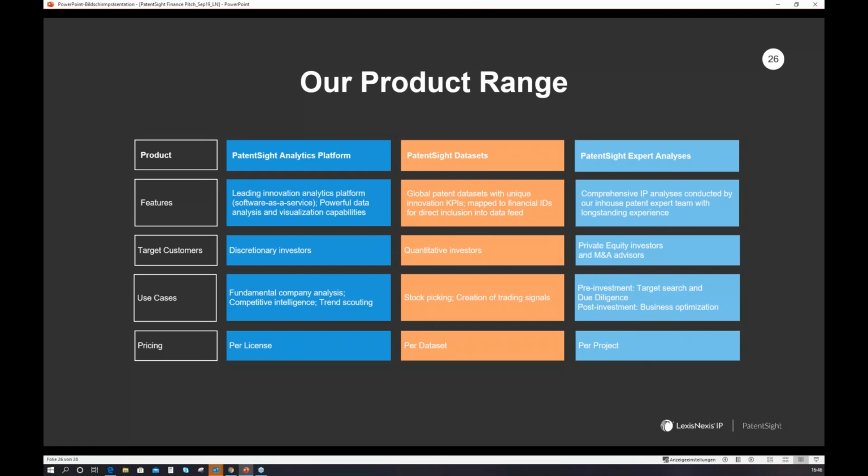We also have fitting data sets for quantitative investment strategies. So we have, for example, a patent data set with KPIs for every stock listed company worldwide. The data is mapped to financial identifiers, like tickers, for example, and it's easy to correlate and directly consume in a data feed. We are very flexible when it comes to delivery: API, FTP, S3 bucket, it's all possible.